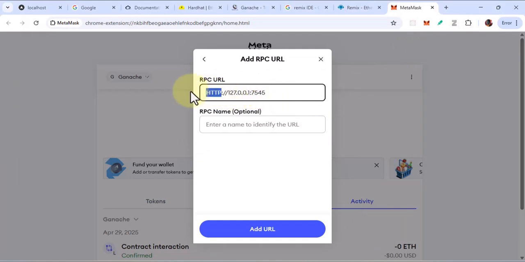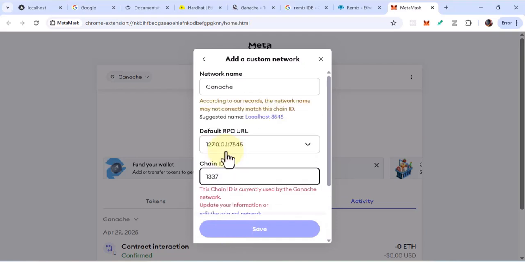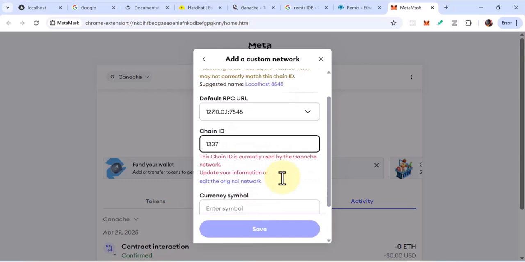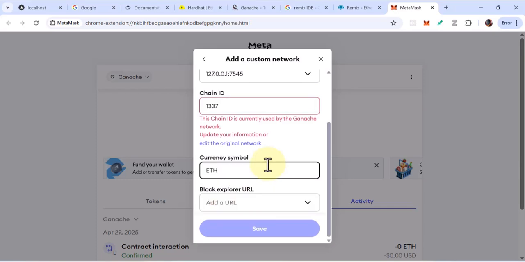It's optional for you to put the name. You might decide not to put the name, it's still fine. So you add. Then the chain ID will be 1337, and the symbol can be ETH. And then you can decide to leave that.